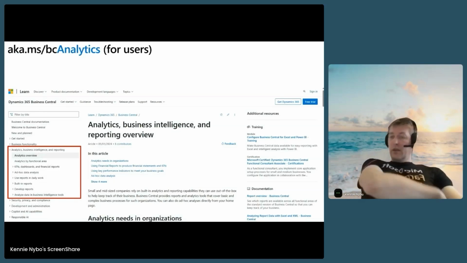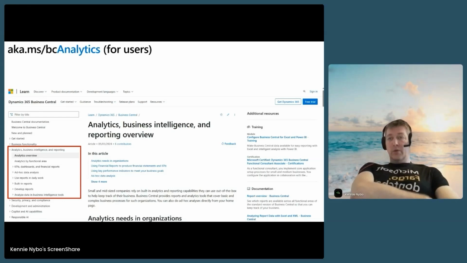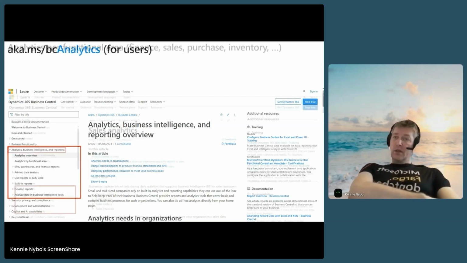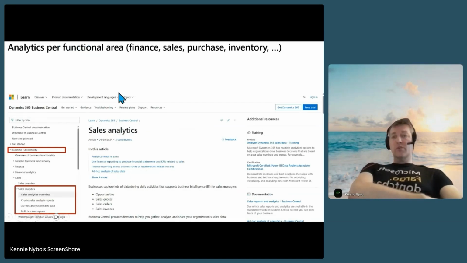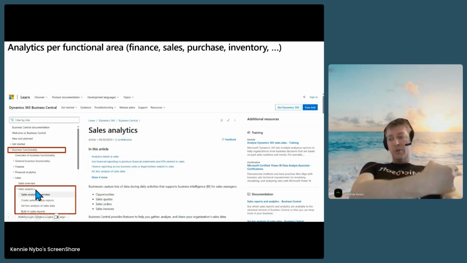If you want to get an overview of this, as seen from our Microsoft Learn, there's a short link here called aka.ms/BCAnalytics. This is for users. This will take you to an overview page with a lot of ways to navigate to whatever you find interesting. They also come in functional area specific pages. Whenever you go to Business Central documentation for a functional area like sales, each of these areas has its own parts in Microsoft Learn: sales analytics, purchasing analytics, finance analytics, and what have you.